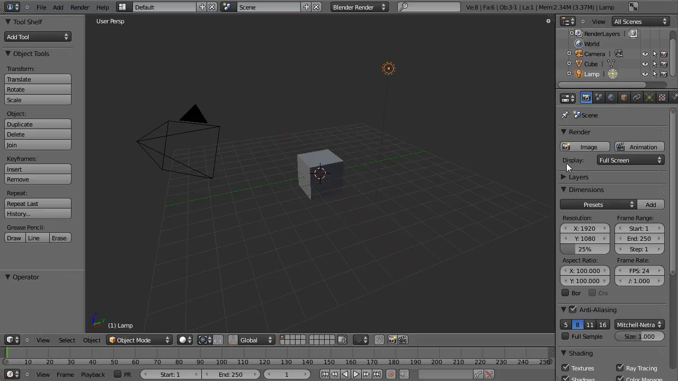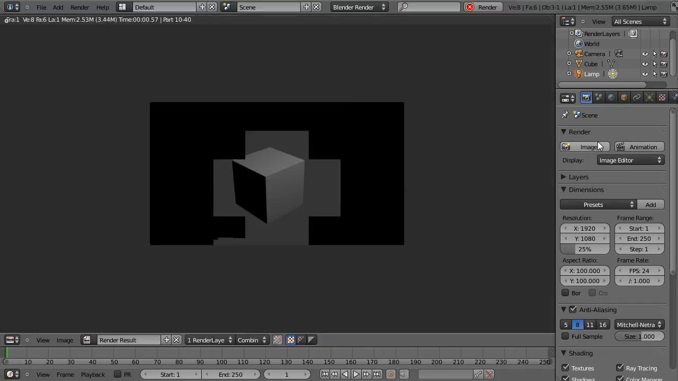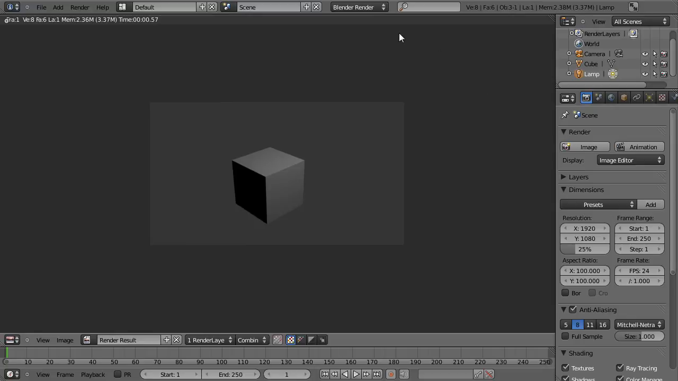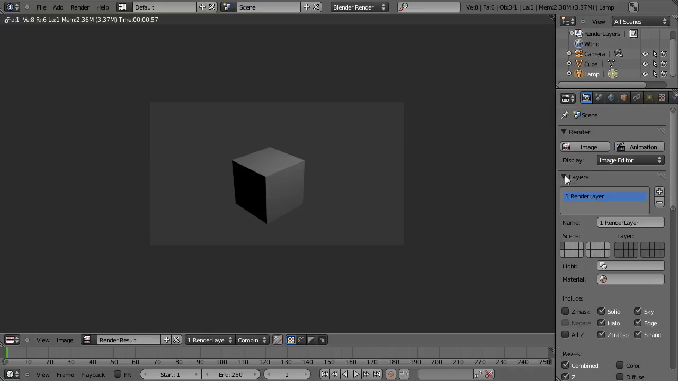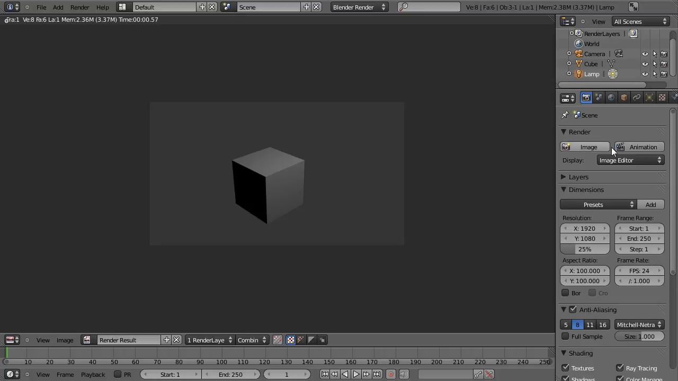First off, you can change your display from full screen to a new window or to an image editor. Personally, I prefer the image editor because it allows you to see your rendered image in this view while keeping all your settings here to continue adjusting those settings. I'm going to skip over the layers for the time being because these are a bit more complicated and it has to do with compositing. You can check out a lot more info on these via Roger Wiki's compositing book or other tutorials online for Blender. The next thing let's go ahead and move on to is the dimensions.